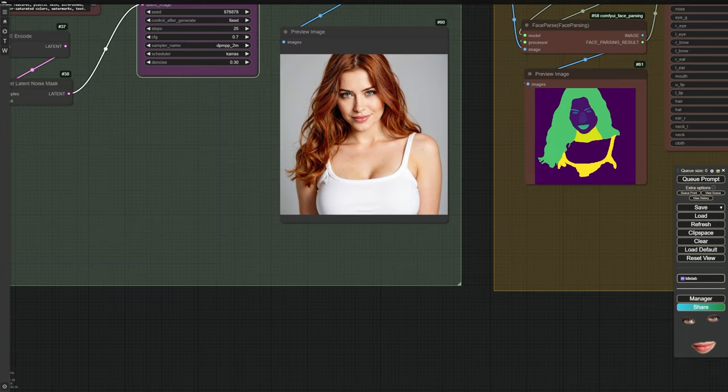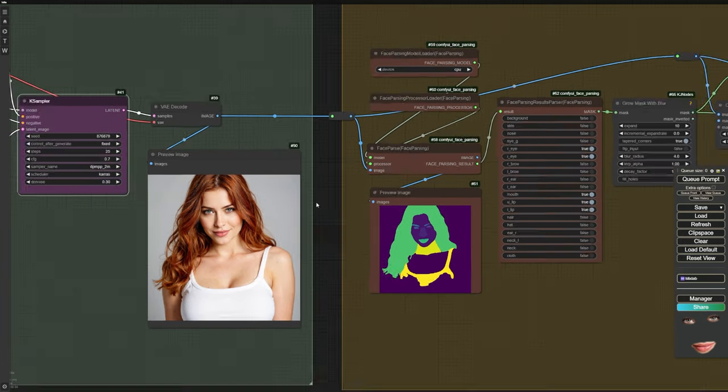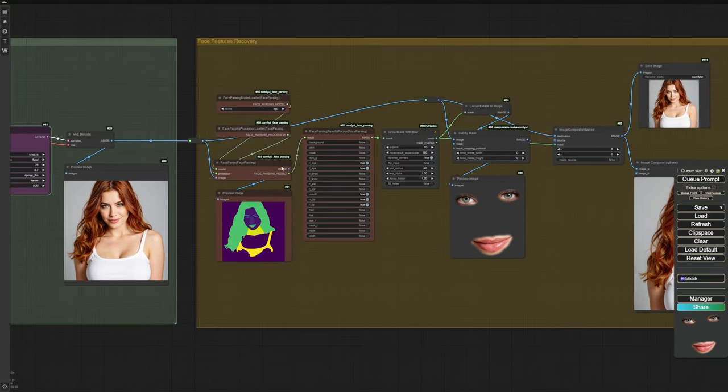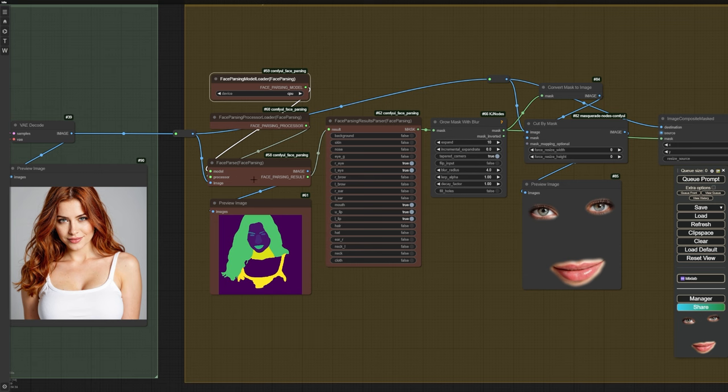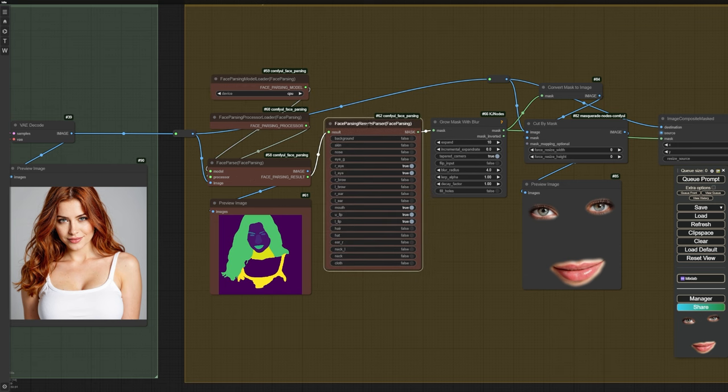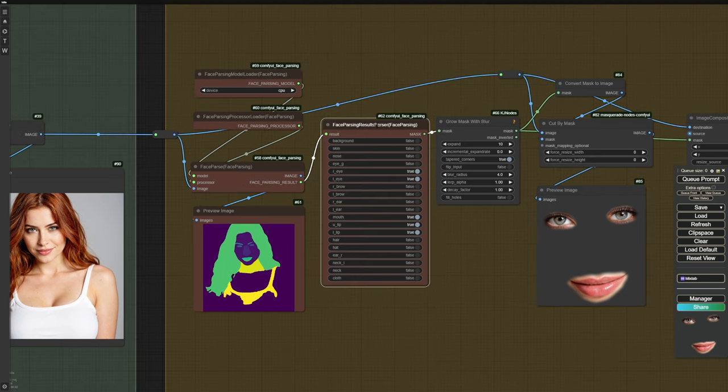But we're not done yet. There's a third group of nodes to cover. Since we're running an image-to-image process from Flux to SDXL with a denoise strength of 0.3, some of your character's features might be affected, and we'll need to recover those details.